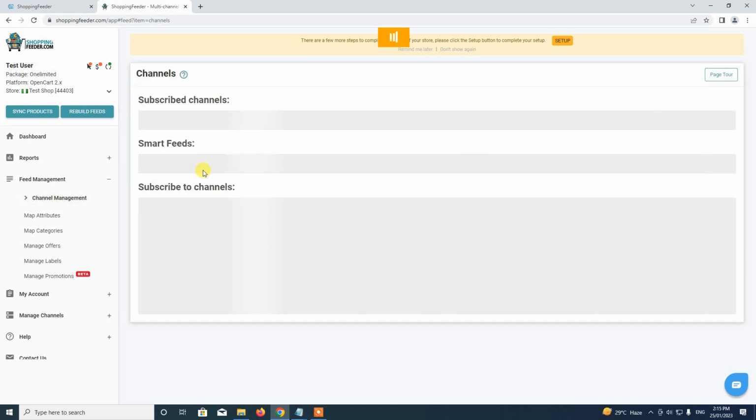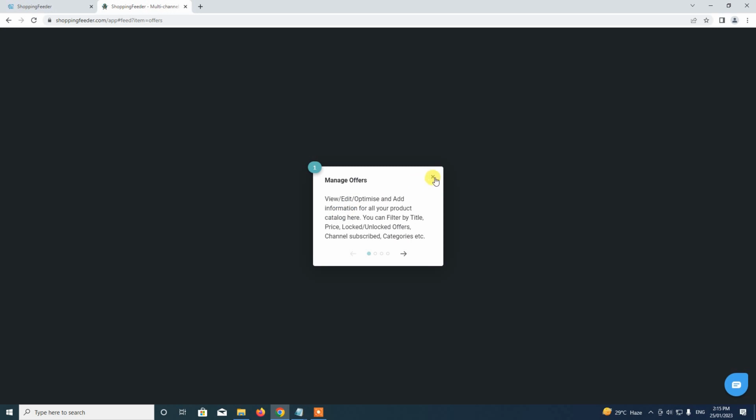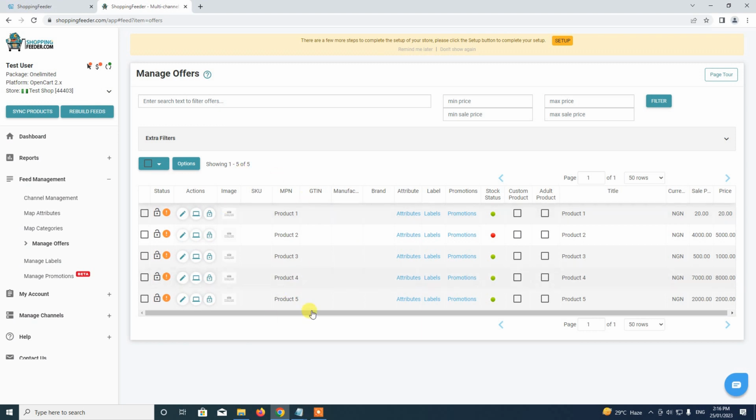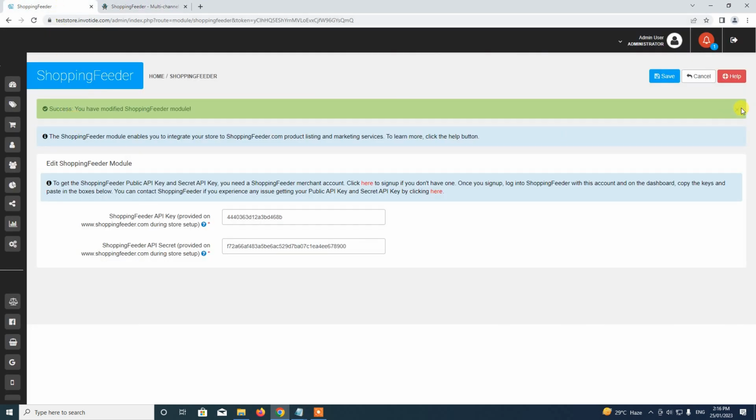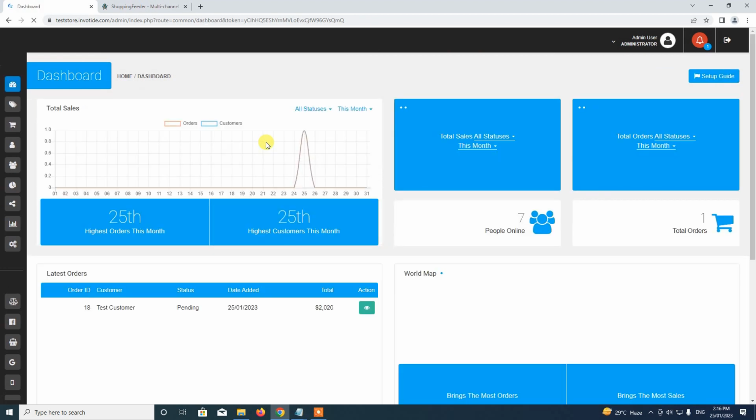So we check the channel management again. So these are the channels. You can see under offer, we select manage offer. So this is where we can see the product information. So you can see that our products have been imported. So they are now available in the ShoppingFeeder dashboard. So in this video, I've shown you how to set up the ShoppingFeeder integration module.